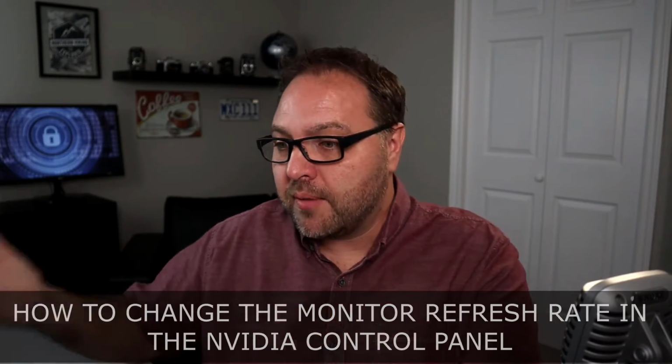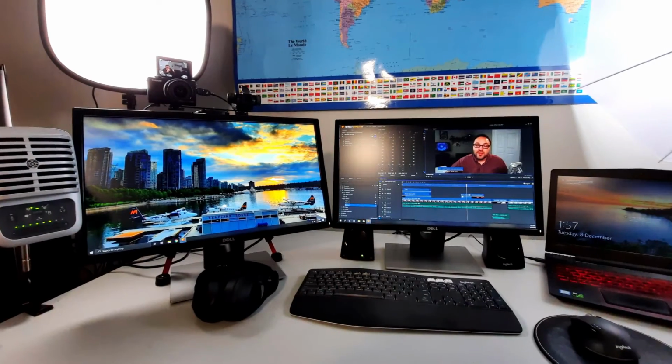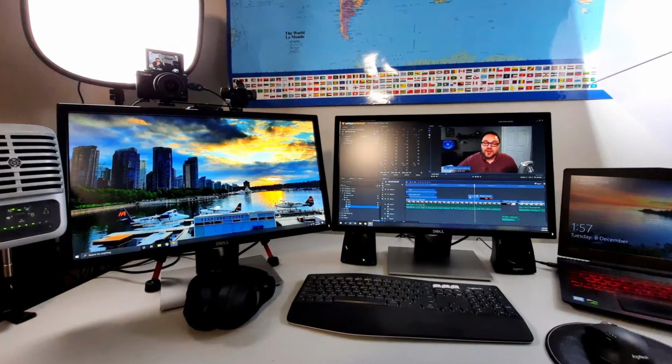But hey, maybe you're like me. I just recently bought two new monitors. These are both 75 Hertz monitors, or maybe you bought 144 Hertz monitors and you want to make sure they're set up properly. I know for a fact these are currently running at 60 Hertz and I need them to be running at 75 Hertz, or maybe 144 Hertz in your situation. We're going to show you exactly how to do that here in just a moment.